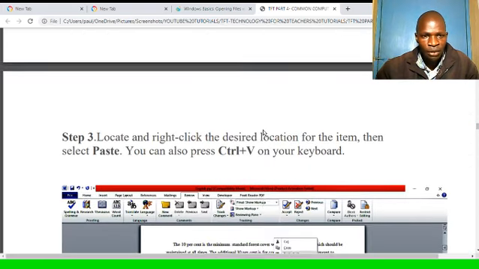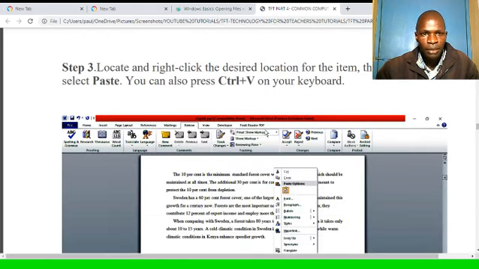So once I copy that one, step 3, I will locate and right click the desired location for the item, then select paste. So within the document or within another document, you just identify where to paste, and it will be pasted there. Another way is to press Control plus P.